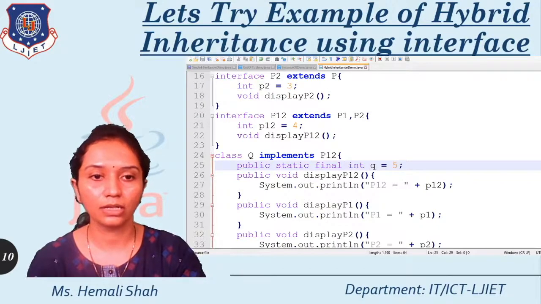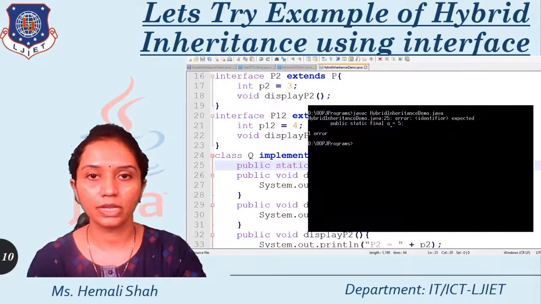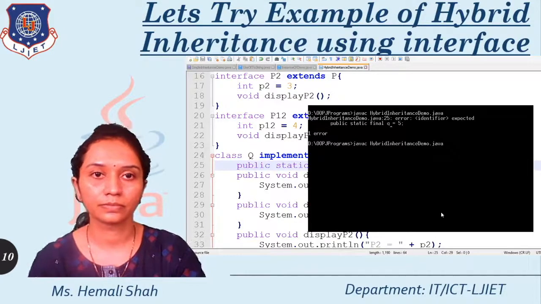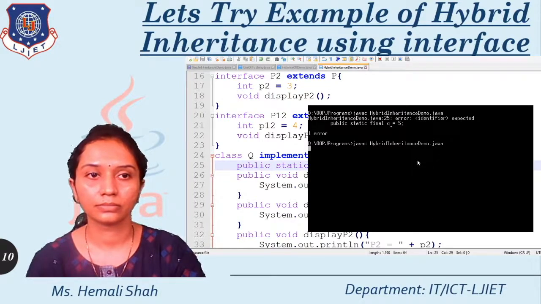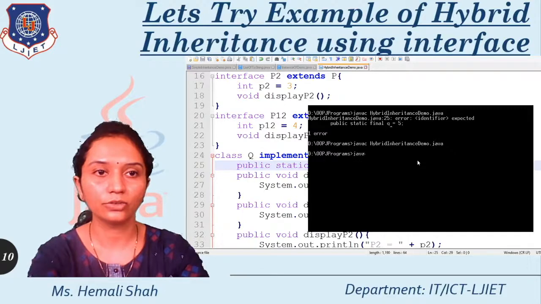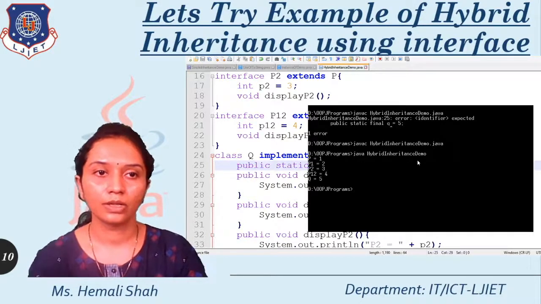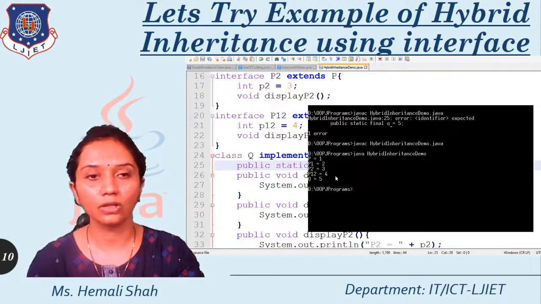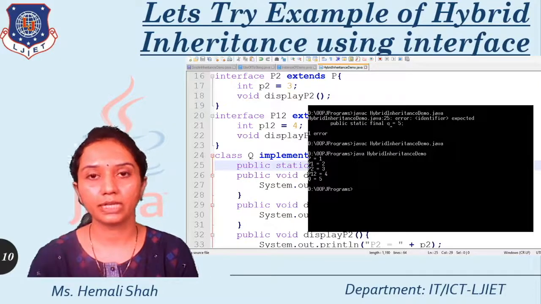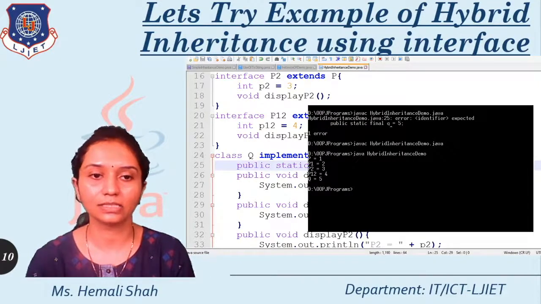Now again I am opening the command prompt. So here it is the command prompt. Now try to compile it. Compiled. Now try to run it. java then HybridInheritanceDemo, right? See here we are getting all the constants output over here. Clear? So such examples can be asked in your exam to create this hybrid interfaces concept.